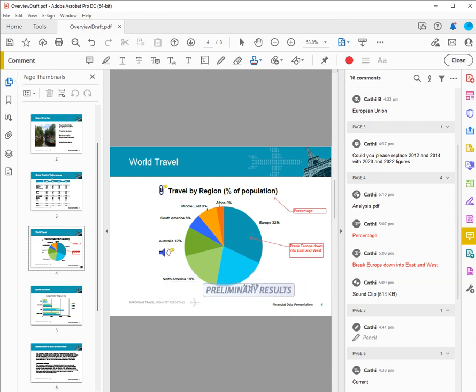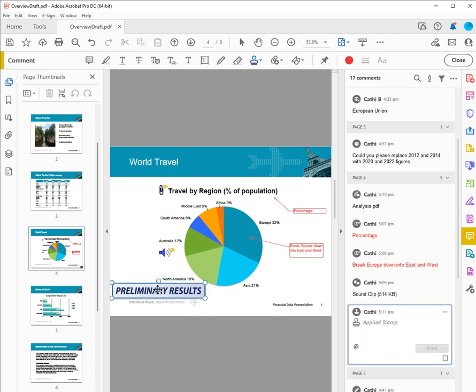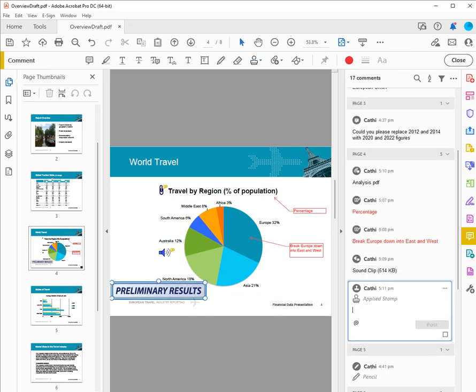And immediately I can now click where I want that to show. So maybe I just click here. And there's my stamp, that these are the preliminary results for the actual world travel analysis.